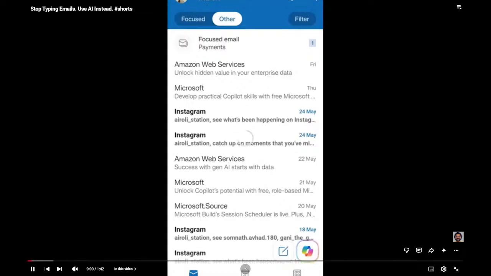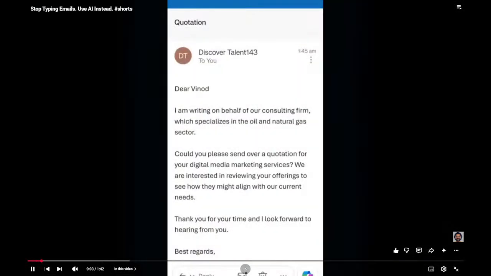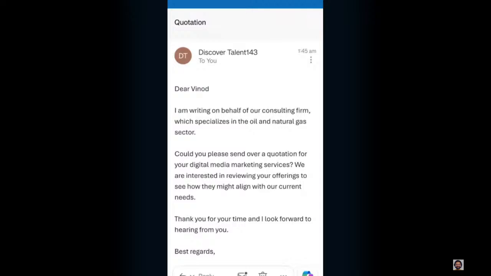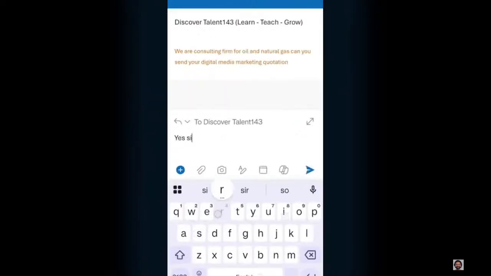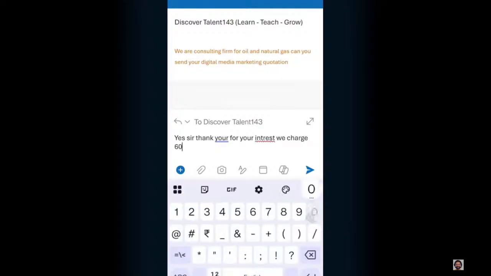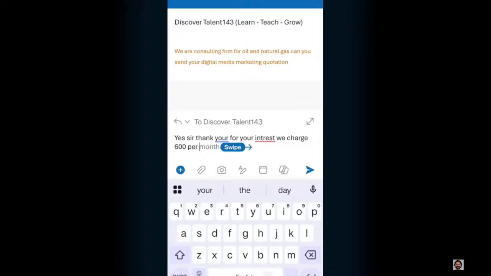In Mobile Outlook, I got this email. They are asking for the quotation over here. If you read this particular email, usually what we do is simply click on this reply option and then acknowledge the email by typing text like this. Yes sir, thank you for your interest, and so on, and we add a couple of lines as per our own verbiage over here. You can see it over here.